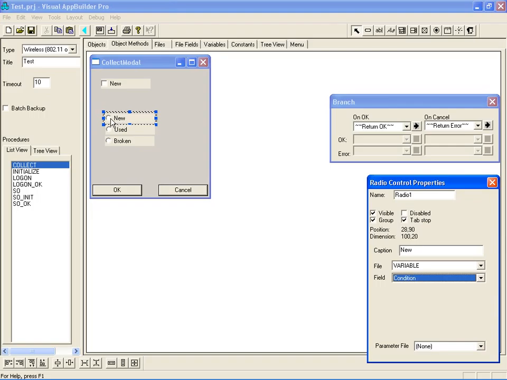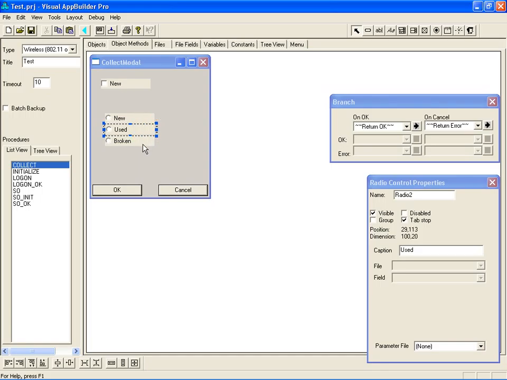Now if the user selects the first radio button at runtime, then you'll get a value of 0 in condition, and the second radio button will cause a value of 1 to be written in condition, and then a value of 2 if the third radio button is selected. You'll notice that if you click on any of these other radio buttons, you don't have a variable associated with them. That's because they are linked to the first radio button.